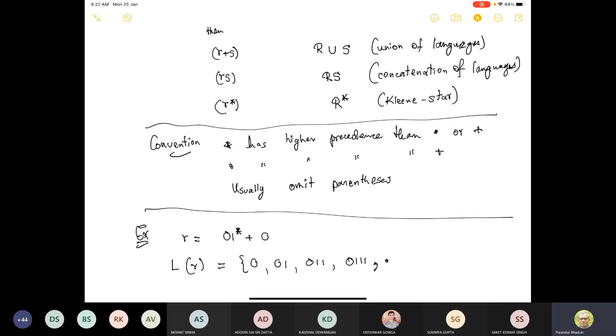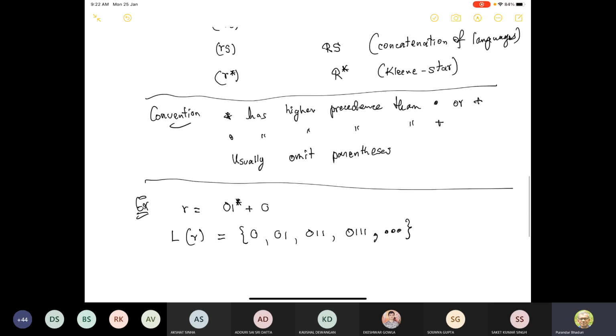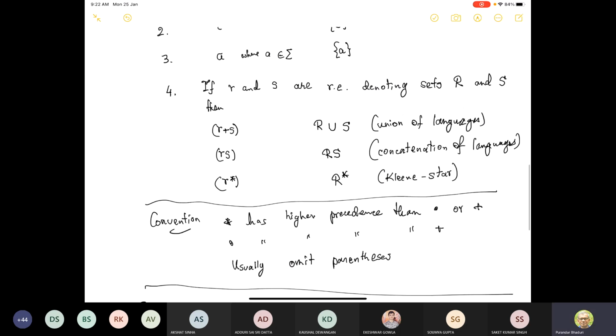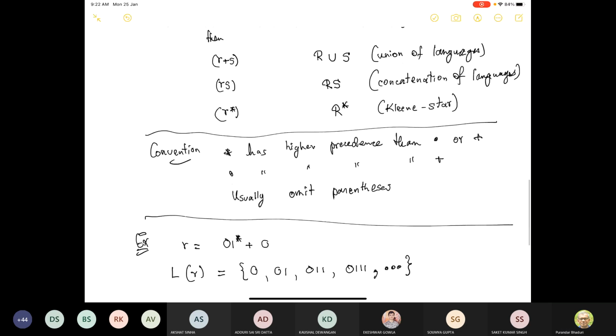So that's the English description of this language. It contains all strings that contain a single 0 followed by a block of ones. And that block could be empty, right? How do we get this? Well, just use the definition, because this plus is union, and the meaning of this star is Kleene star. So just use the inductive definition.